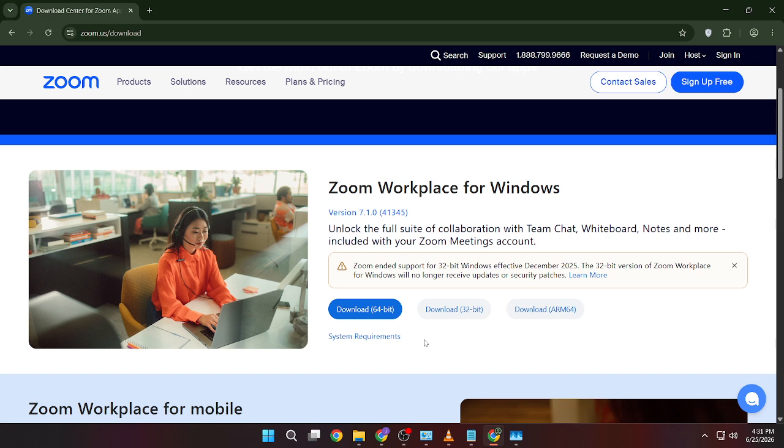Make sure your Windows system is fully updated. Missing system updates can sometimes create compatibility issues with applications like Zoom.